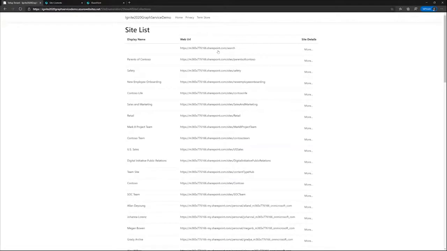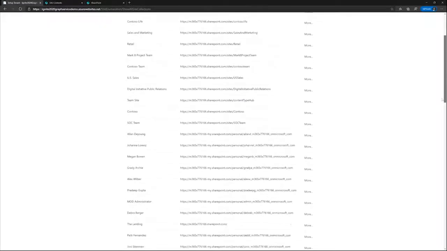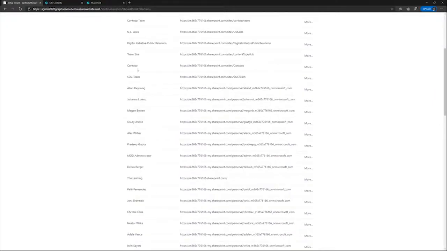And voila, I've got a table that I've created here with the display name of each site and its web URL that comes back. And if we look, we will see both SharePoint site collections like the Contoso site here, as well as OneDrive for Business site collections as well for each user.